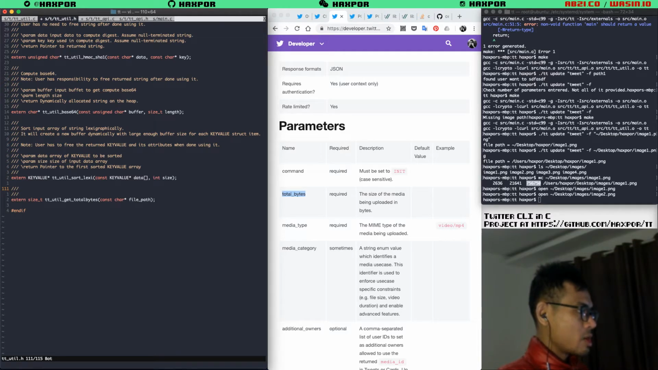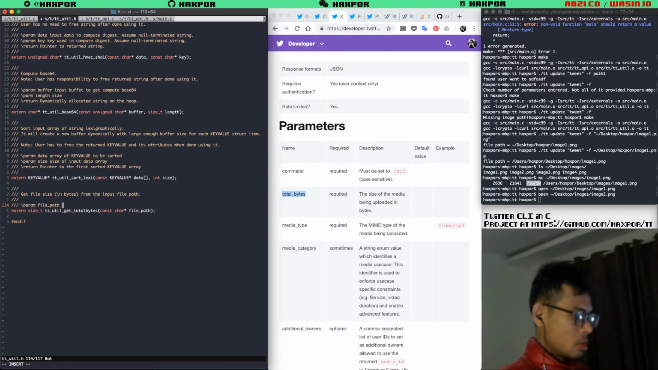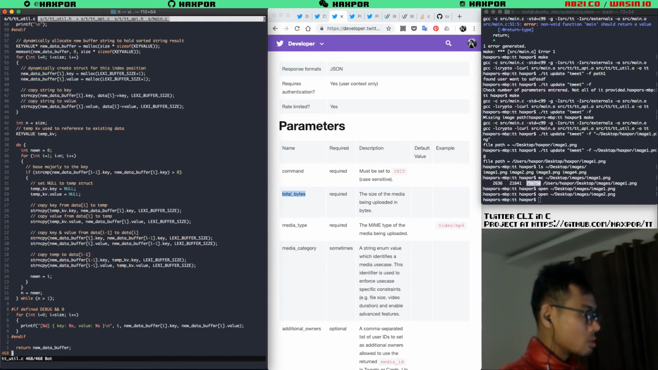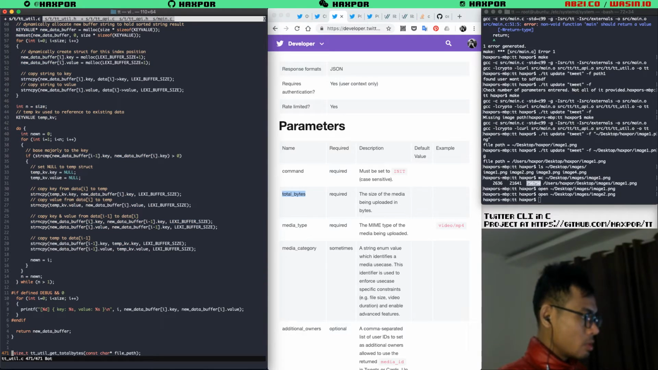This is in a different file now. Get file size of the input file part in byte from the input file part. File part. And return size of file in byte. Gonna copy this and let's go back to the bottom here. Remove this.